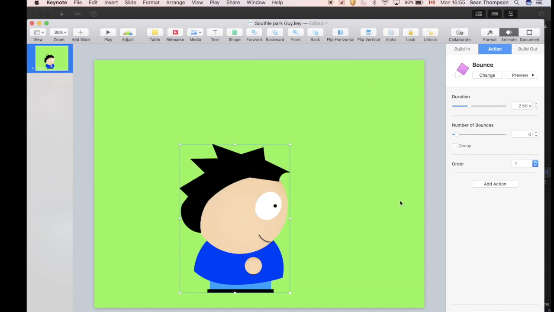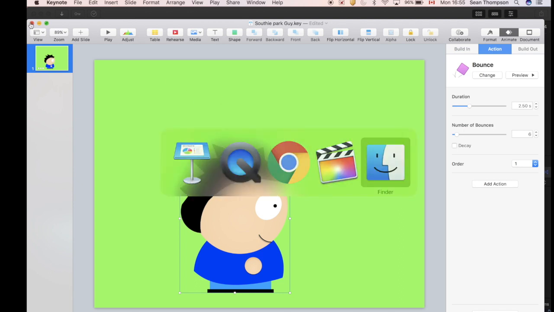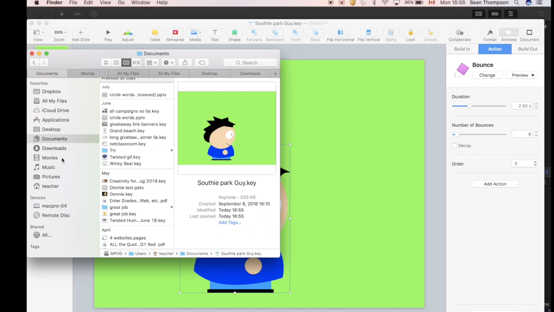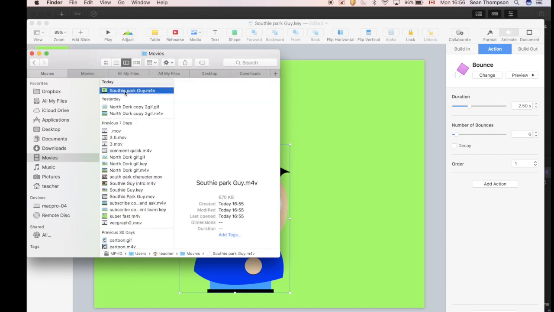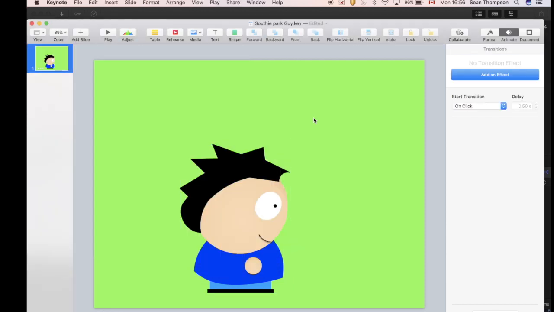Now this file is, Command Tab, in my Finder, in Movies, right at the top, Southie Park Guy M4V. You can see it's a movie file now. This can be used to make a GIF. That is the next stage when you're trying to animate. I will teach you how to animate this as a GIF, get rid of the green background, and then we're ready for making our setting or our scene, which is the next thing we'll do in the next tutorial.